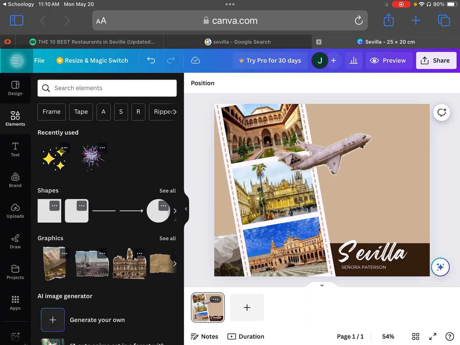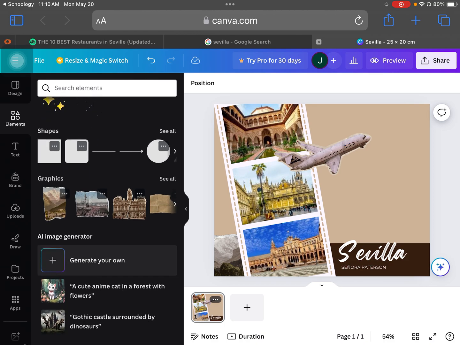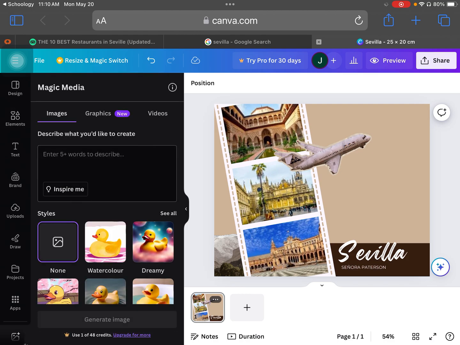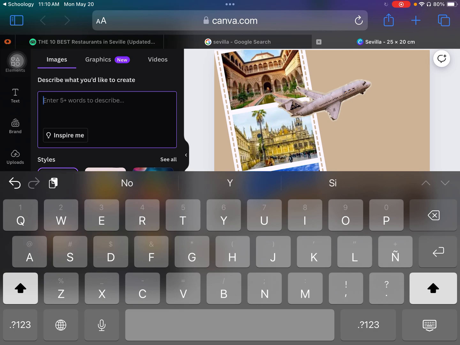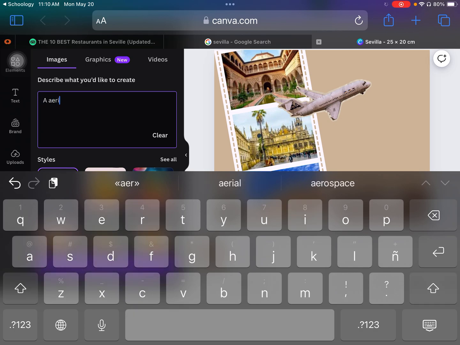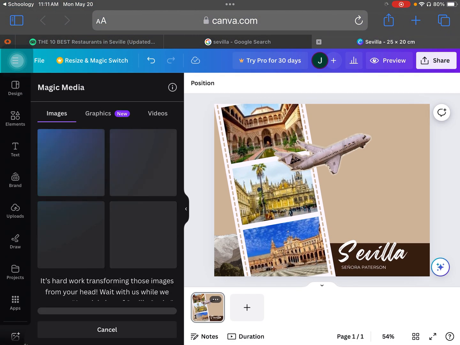Go back to elements for a minute. Okay. Under elements, you can generate your own graphics if you don't want what's here. So see where it says AI image generator, generate your own. And then you can type in here what you want. So I'm going to say an aerial view of Seville, Spain. And let's see what we get if it works. Generate image.